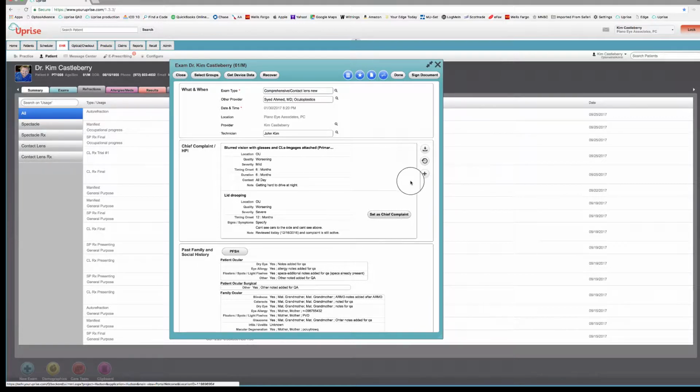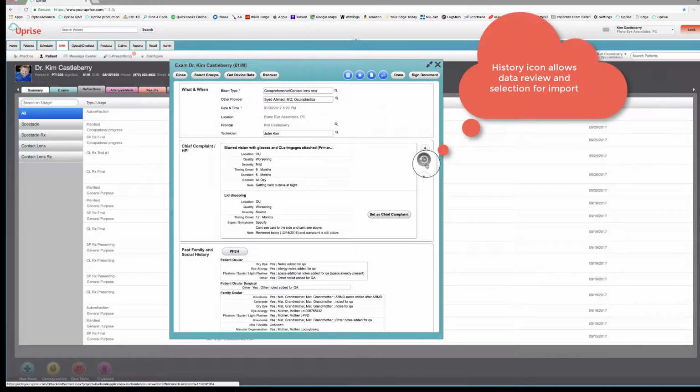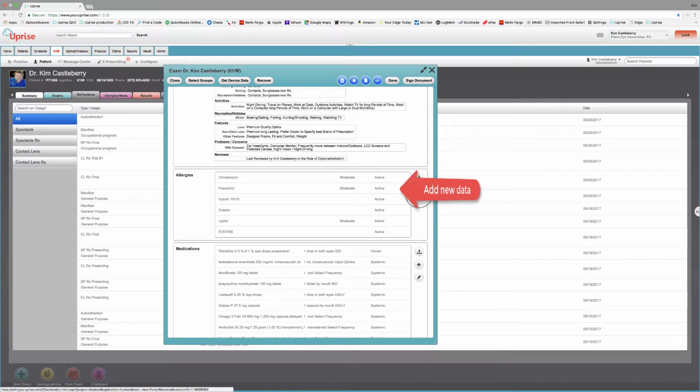And let's look at the exam icons themselves. You'll have either Get History or Get Device Data icons right here. Then if you hit the History button, this little clock icon, this will let you see the history and select it so that you can put whatever you want in the particular group. The Edit pencil right down here simply lets you edit any existing data. The plus icon lets you add any new items that you want to the group.